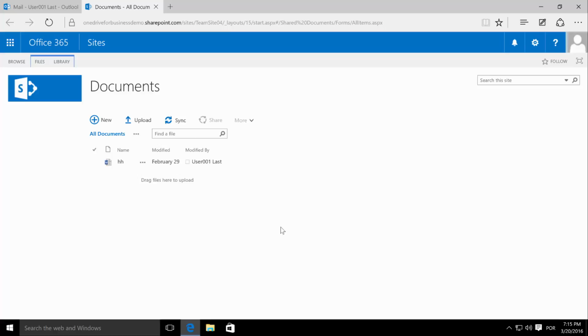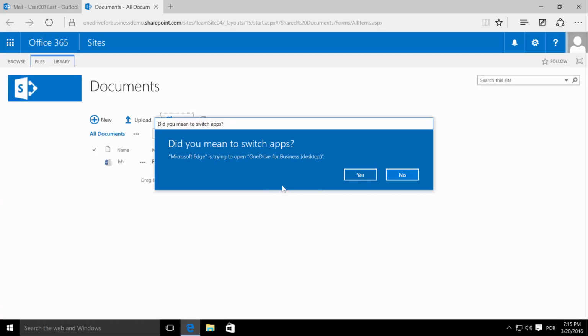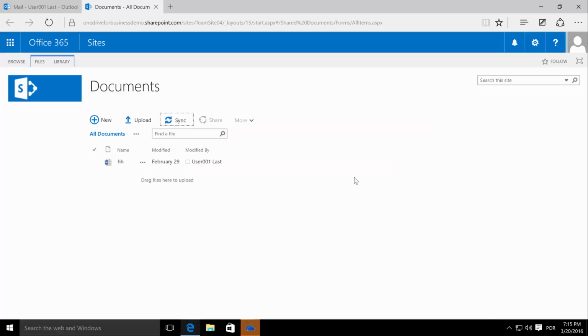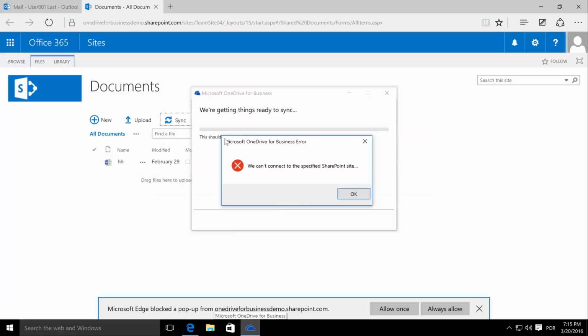So this is a normal library that was shared with my user, which is user 001, and it is on a team site 04, and my user only has access to this documents library. So the library was shared with me, and I'm going to click sync. And we get the error again.